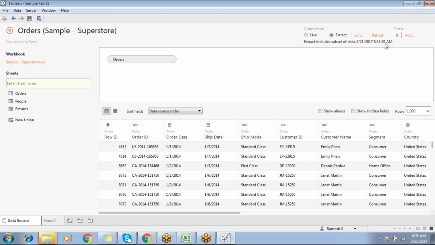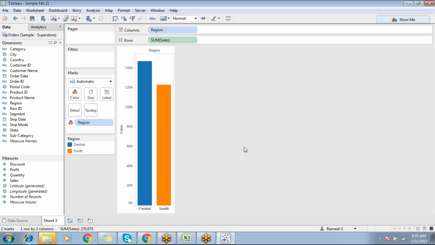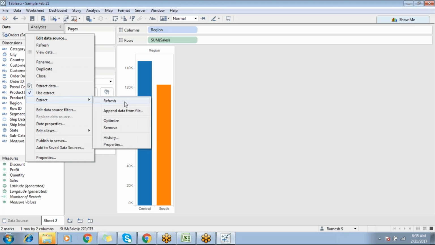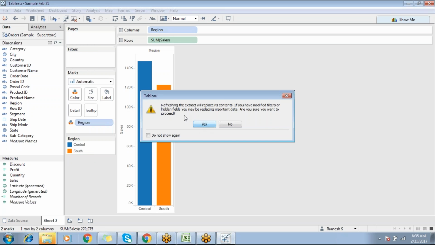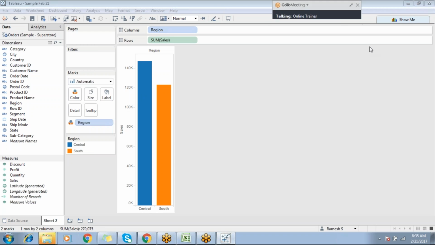Today's date, and you can see the date and time. So I get data only till 8:34 a.m. But I want to get real-time data by making use of the data extract. Right click, you can make use of refresh. But it's a manual process, right? It's a manual process.